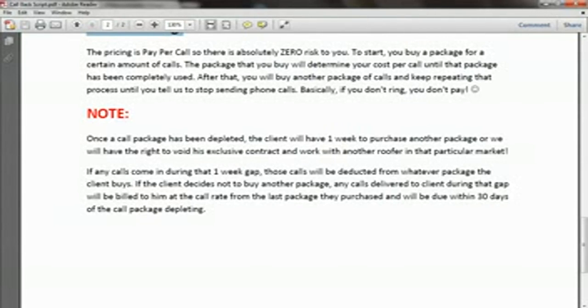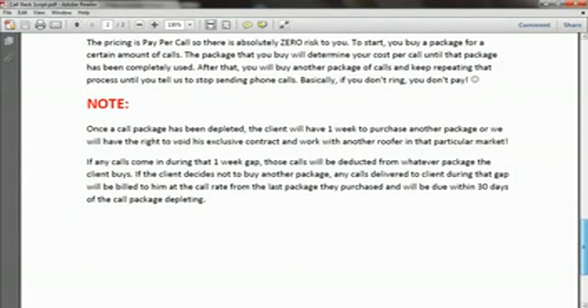This is another takeaway when you're calling these people back. Once you have somebody that you've signed up, you still want to call everybody else back and ask them if they're interested in being on a backup list. Because you might be in a situation where you're generating too many leads and they can't fulfill their obligation as far as taking care of those leads, or they might just be too busy. So you want to have somebody in a backup spot that's willing to buy them from you. But once a call package is depleted, I give my clients 1 week to purchase another call package, or else I can work with another client. So that's how that goes.